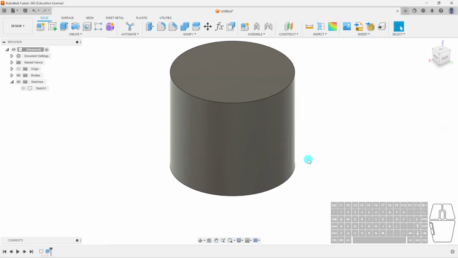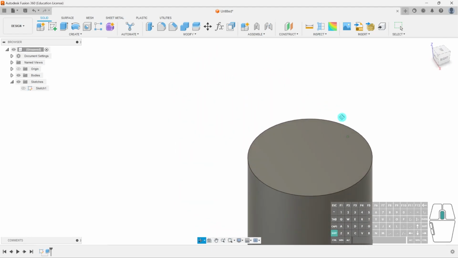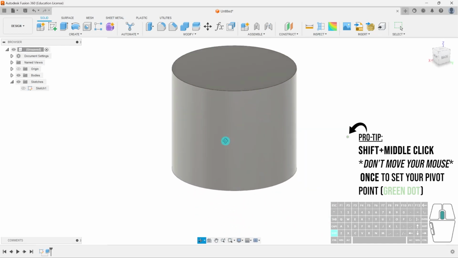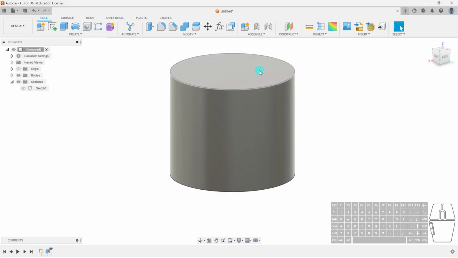Alternatively, something that I prefer to use, especially since it's a lot faster, is to hold shift, middle click on your mouse, and then you can rotate your object like so. See? In this case, my axis is there, but let's just say if I rotated it around, you can see how that moves. So this makes it a lot easier to move around your canvas and actually make changes to your object.